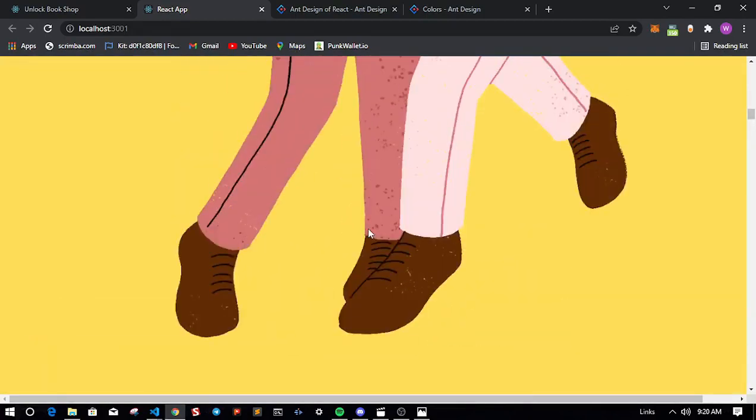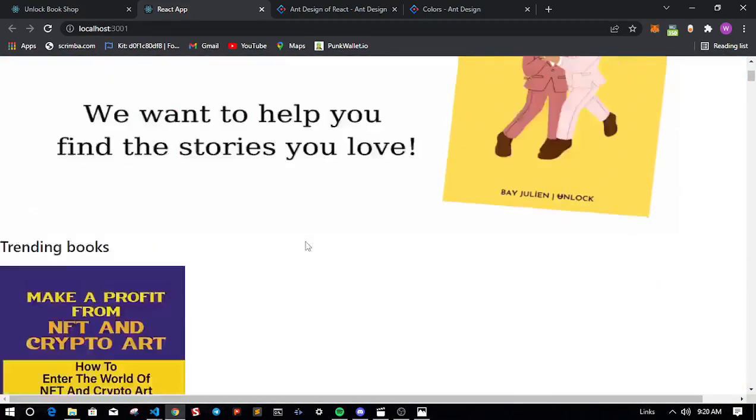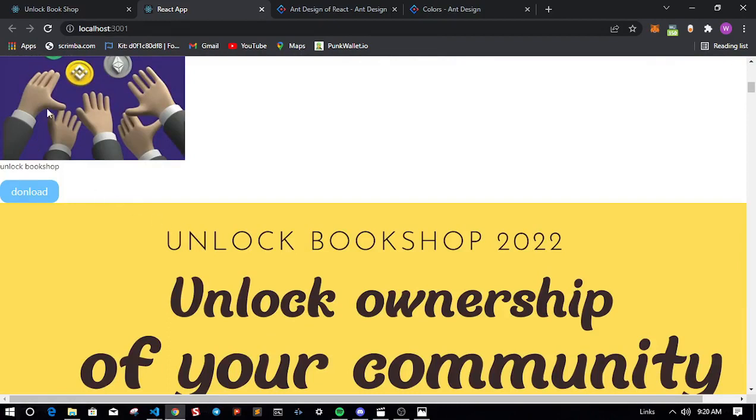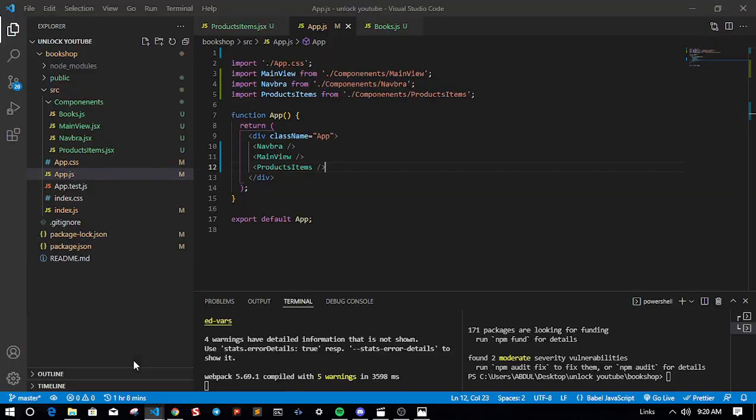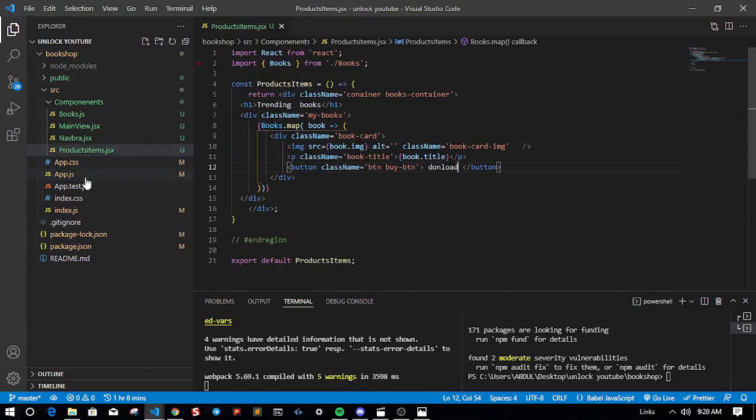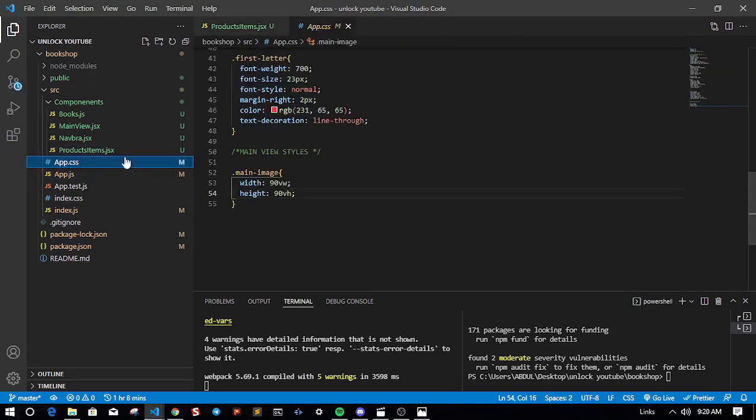After that, let's start styling our books. You can see we have an image, a title, and a button to download a book. Now let's start styling. Let's remove this, and update CSS. Now say products styles to make it look a little bit better.